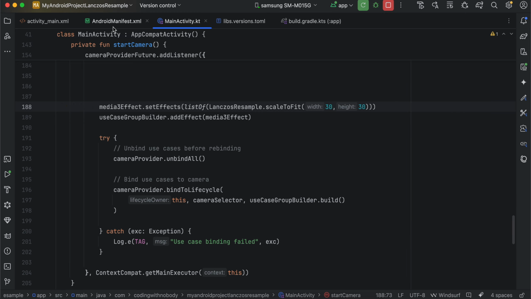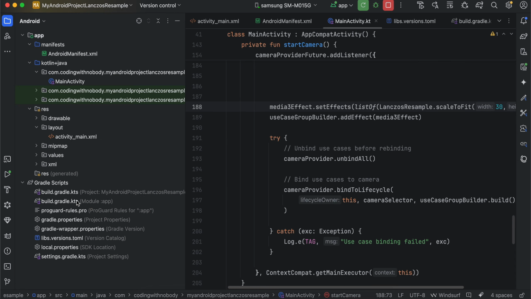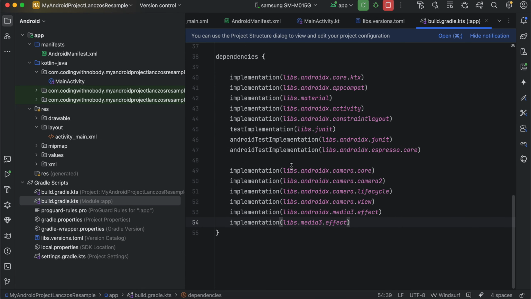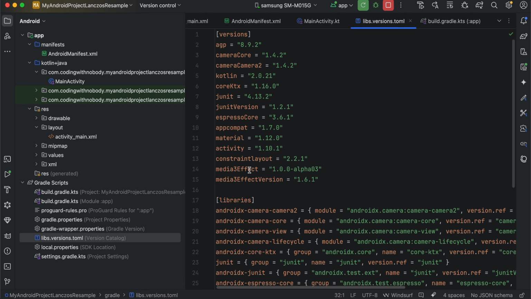So first you just have to go to your build.gradle file, and here I have added all these dependencies: camera core, camera 2, camera lifecycle, camera view, androidx media3 effect, and media3 effect. Now I'm using version catalog, that's why the versions are inside the libs.versions.toml file. So here I have added this camera core dependency, camera 2 dependency, then this Media 3 effect dependency, which is alpha at the time of me recording this video.